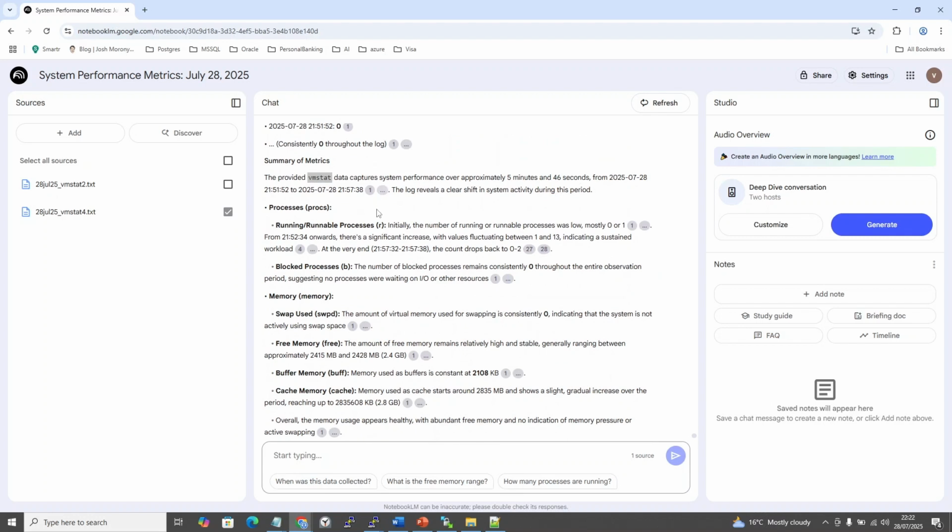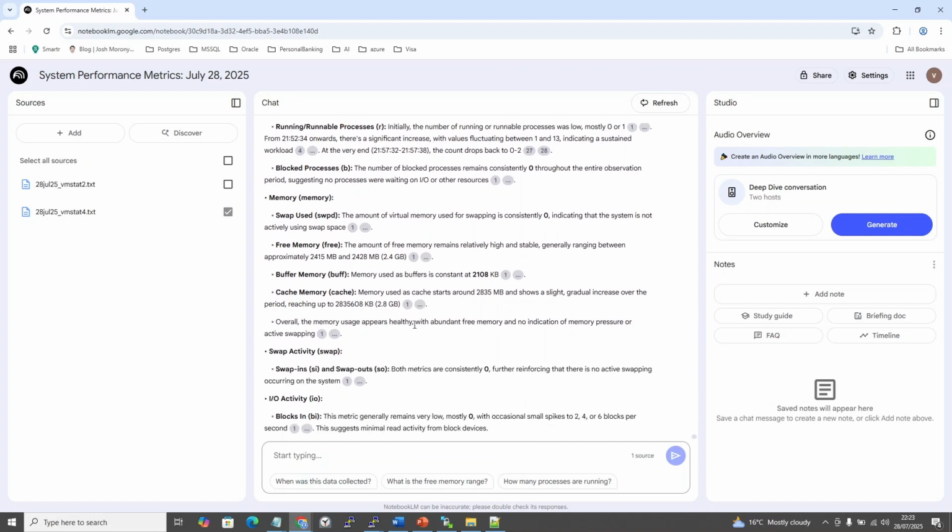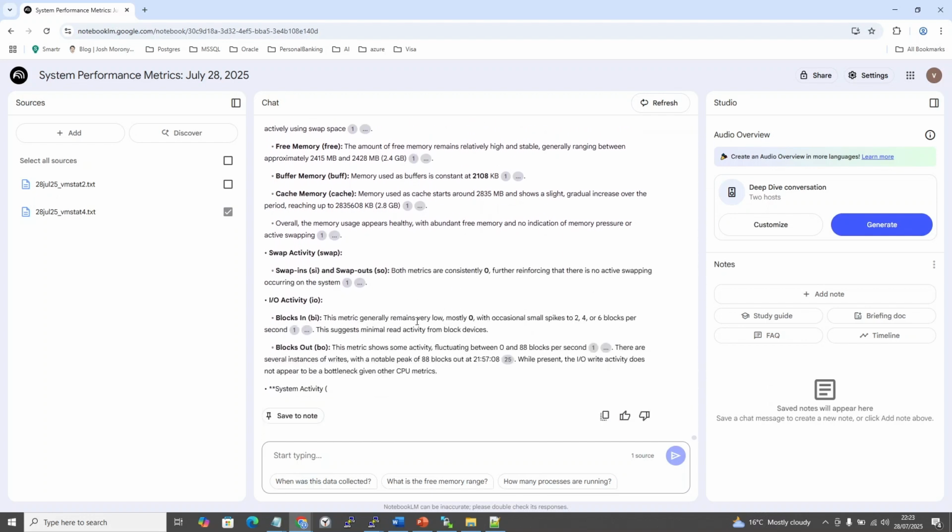Approximately 5 minutes 46 seconds. Clear shift in activity. Initially, the number of running processes is zero. From 21:52 onwards, there is a significant increase, values fluctuating between 1 and 13, and a sustained workload of 4 at the very end. And the count drops back to 0 at 27, 28. The number of blocked processes is 0, memory swap and index consistent. So the system is not swapping. Free buffer, buffer is mostly 0.